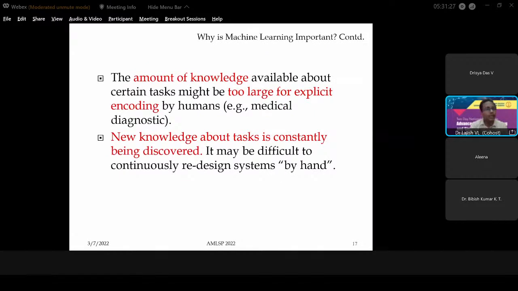For example, medical diagnosis, as I said earlier. In the case of chess, you know that a number of rules can be applied to a current chessboard position. The number of rules or moves that can be applied to a particular chessboard position at any point of time. So the amount of knowledge available cannot be incorporated in traditional programming techniques. So tasks may be too large for explicit encoding by humans. It is not possible. Suppose you write an algorithm to encode all this knowledge into the machine. So you need a different type of algorithm for that.